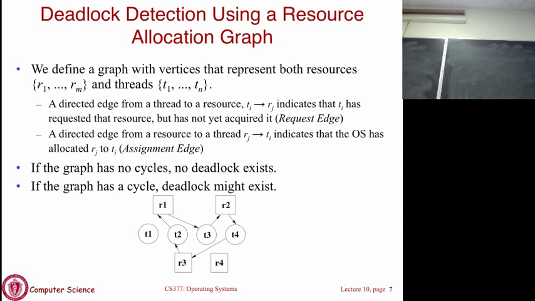And then an edge from a resource to a thread is an assignment. So that means that T3 is holding R1, T4 is holding R2. Whereas an edge from a thread to a resource is where the thread wants that resource. So that's a request edge. So in this case, R1, the resource, is assigned to T3, but T2 wants it. So T2 is waiting on R1 to become available.